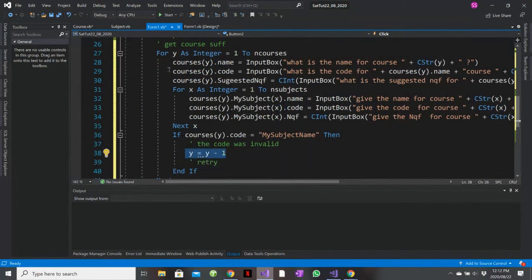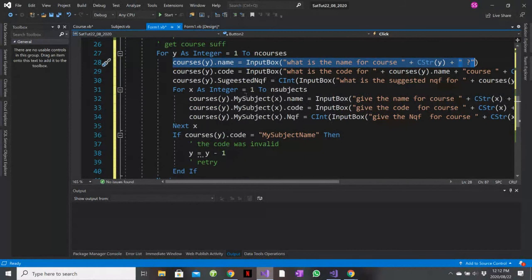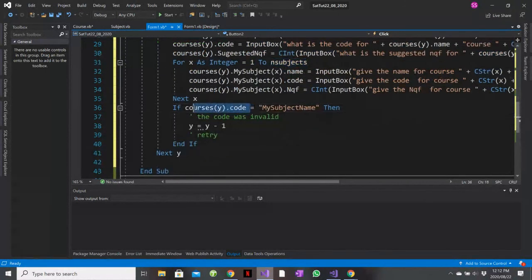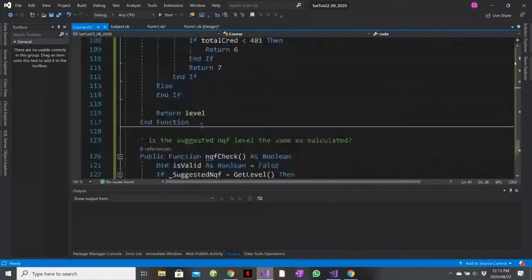All right, so essentially what I'm saying is, let's say you go through your course, let's say course Y is course number 5, right? So course number 5, we get the name, we get the code, we get the suggested NQF value, we get some subject name, we get some code for it, we get some NQF for all of the subjects in it, right? But then we realized that code was invalid because we know that it's actually been set to my subject name, which is something in the course that we've established under the string validator, right?